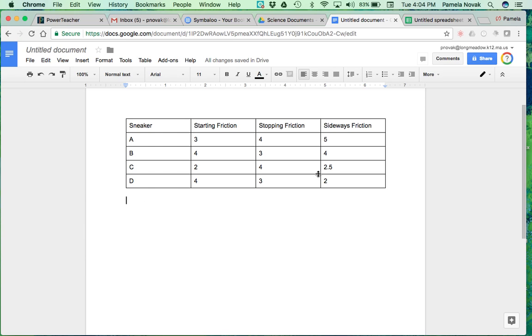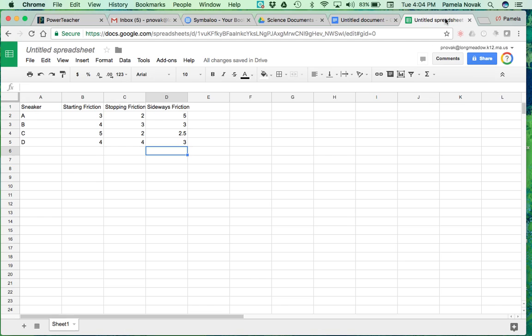Now to add a graph, you need to use Google Sheets. And in Google Sheets, you're going to pretty much recreate your data table. Just be careful not to put any letters in your boxes with your numbers. You can't, for example, put N for newtons or even the word newtons because Google Sheets deals with numbers when making a graph. It doesn't like letters. So you enter your numbers.